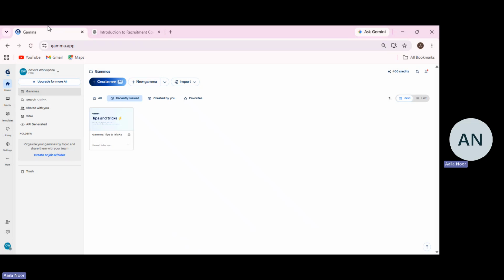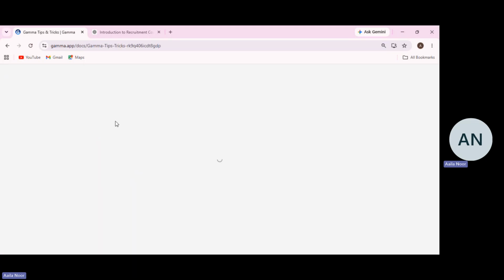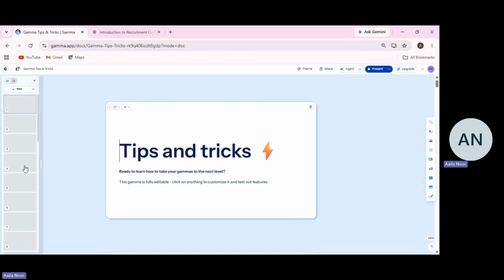And here are different options. If someone doesn't know how to use Gamma AI, you can simply choose Gamma tips and tricks. And here you can see different options. You can choose different slides and learn how to use Gamma AI. So there are different tips and tricks to use Gamma AI in a proper way.